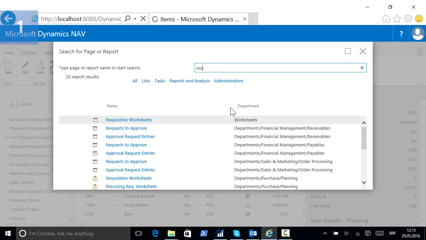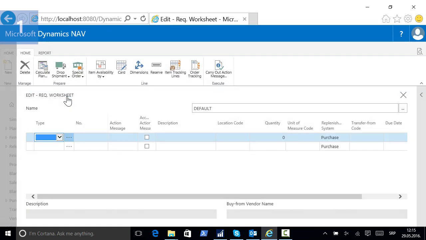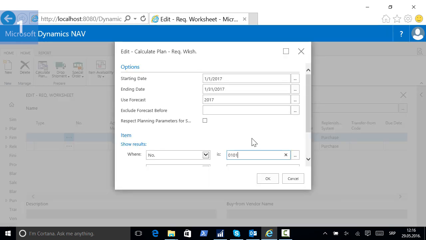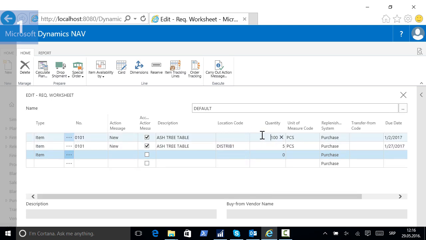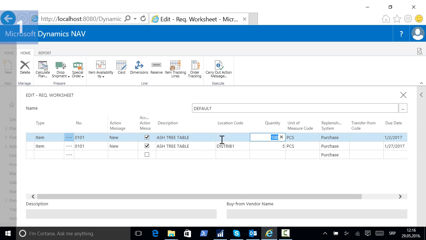Now, if we want to calculate an inventory plan for our item, we will open the requisition worksheet and run calculate plan. As a result, we can see the system recommends that we need to order first 5 pieces for our distribution center but also 100 pieces for our central location. The first 5 pieces are based on our gross requirement, but the other 100 pieces are based on total reordering quantity. The system doesn't know that we can move our inventory from one location to another.